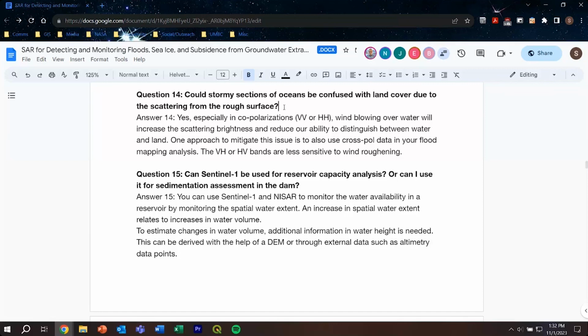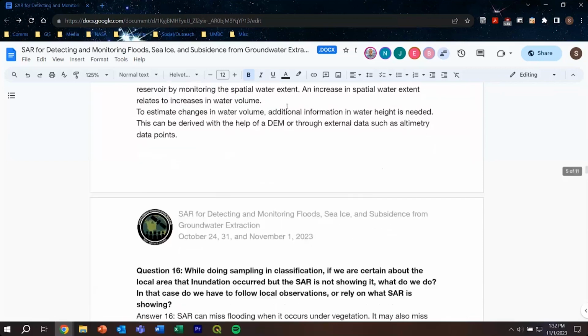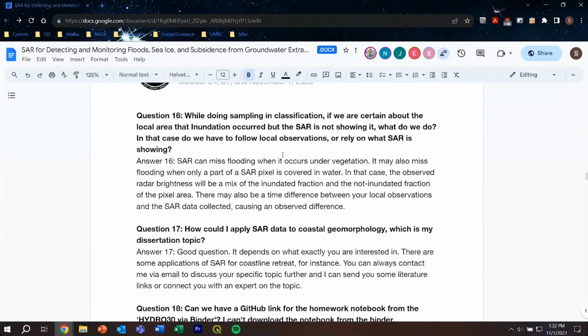Great. I'm going to jump to the more relevant questions related to this session and also those related to the demo. So let's just go to question 16. While doing sampling and classification, if we're certain about the local area that inundation occurred, but the SAR is not showing it, what do we do? Do we follow local observations or do we rely on what SAR is showing?